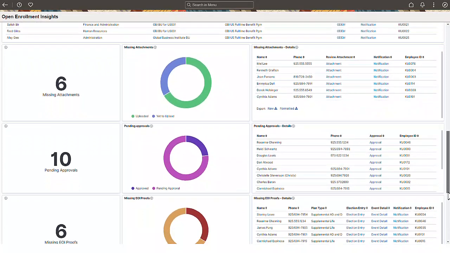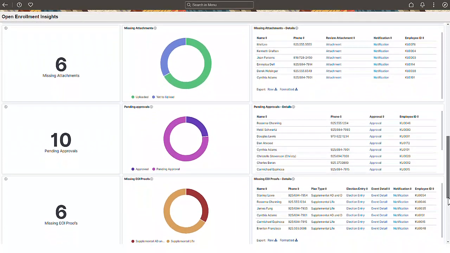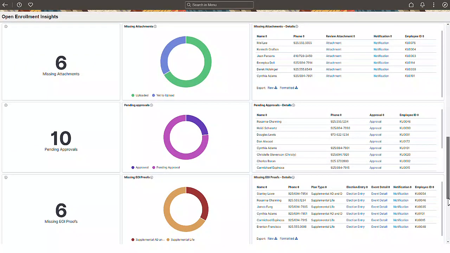Similar to life events, missing attachments, pending approvals, and evidence of insurability proofs provide your benefits administrator or specialist with an understanding of the process steps to be completed. The various links give you direct access to specific actions.